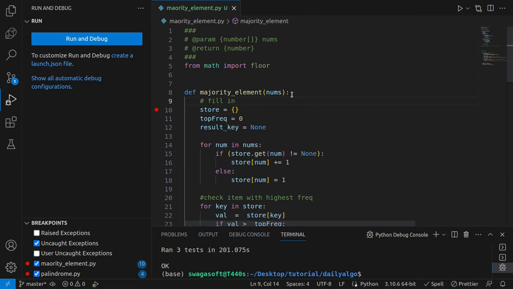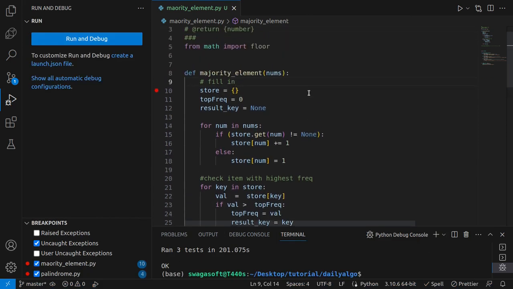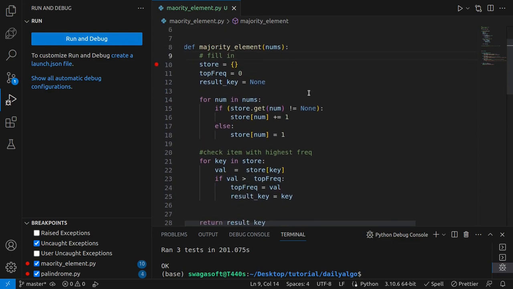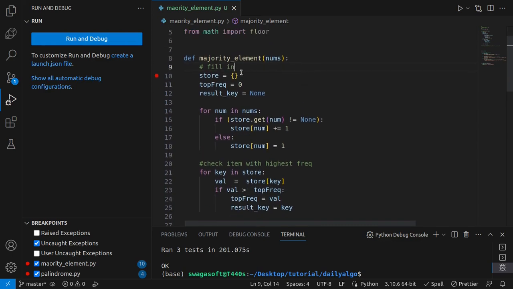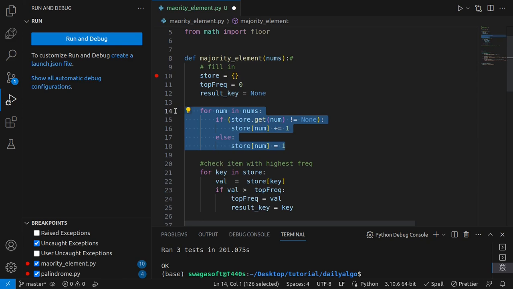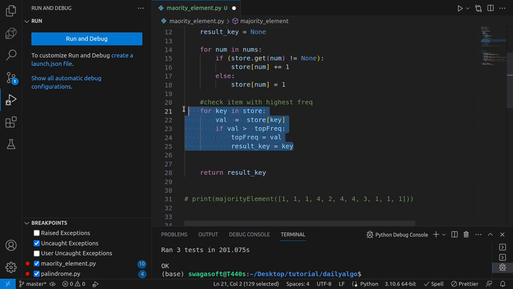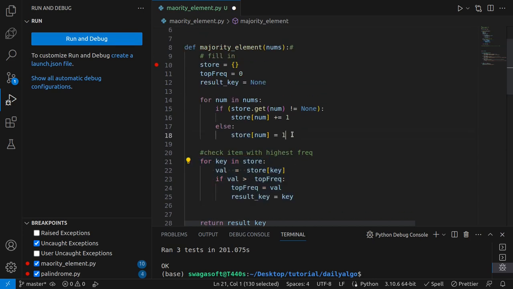So guys, before we go, I almost forgot about the time and space complexity. The time complexity for this: we are looping through every item in the array, and we are looping through every item in the store. So this is O of n and this is O of n. If we remove constants, we're going to have big O of n time.